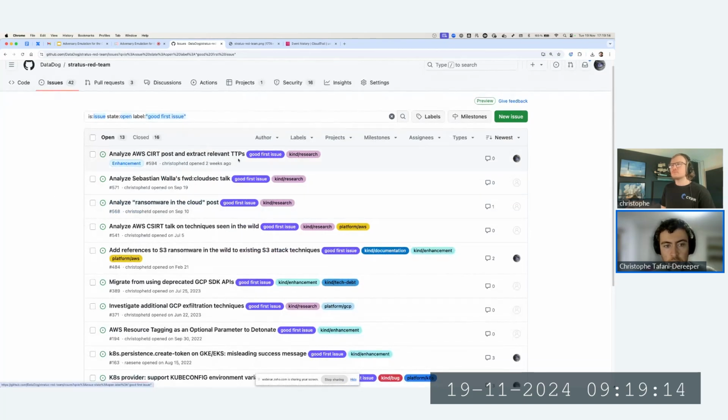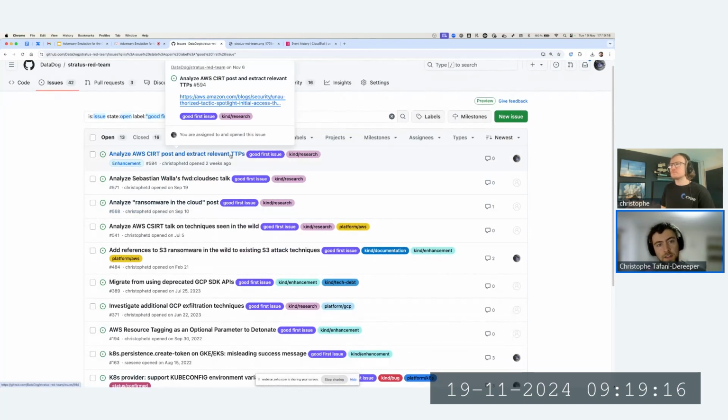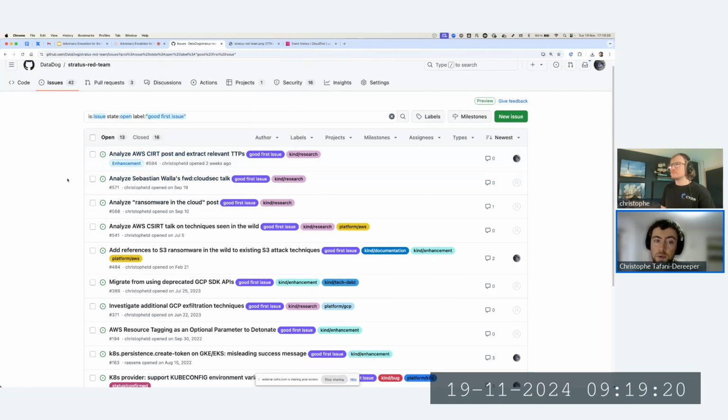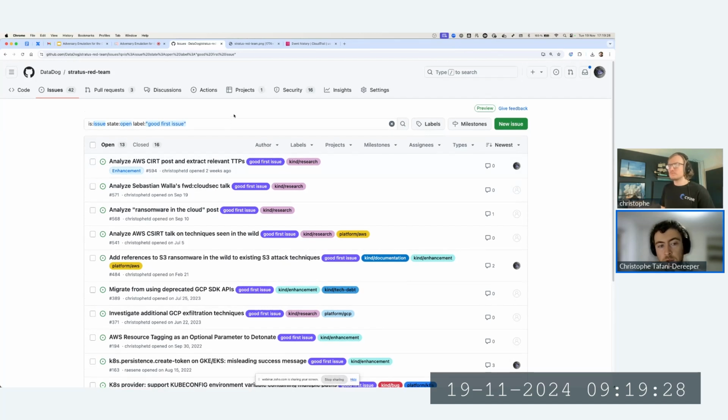And the idea here is to say, okay, this is a report of something that happened in the wild. Do we have coverage for it in Stratus Red Team? If not, would it make sense to add it and how? So you don't even need to write code. If you're interested to write code, the best way is to first open an issue to discuss having a new attack technique.